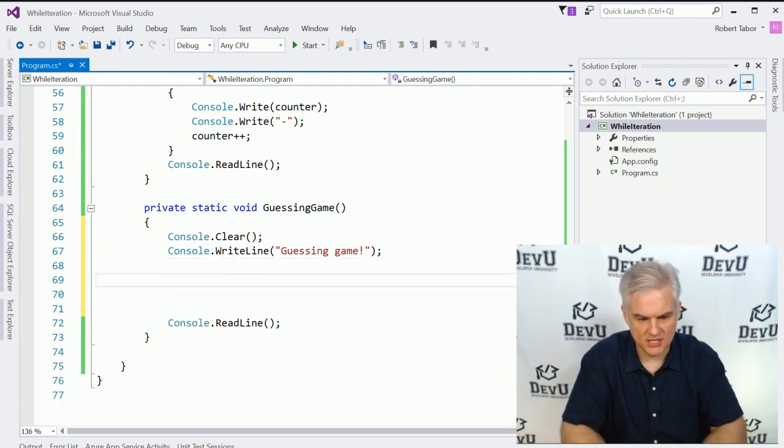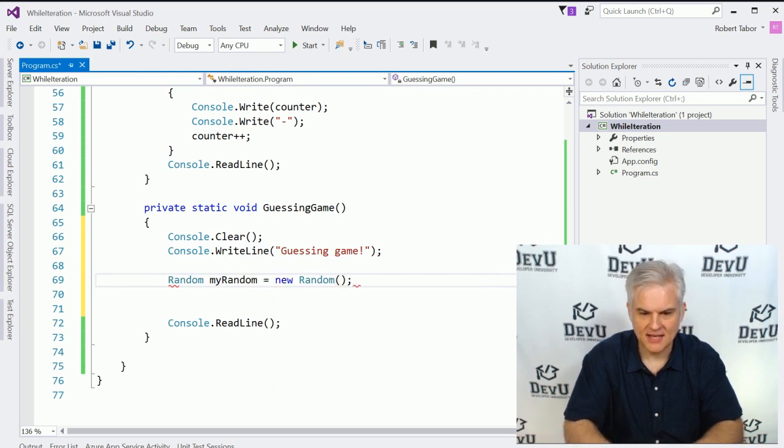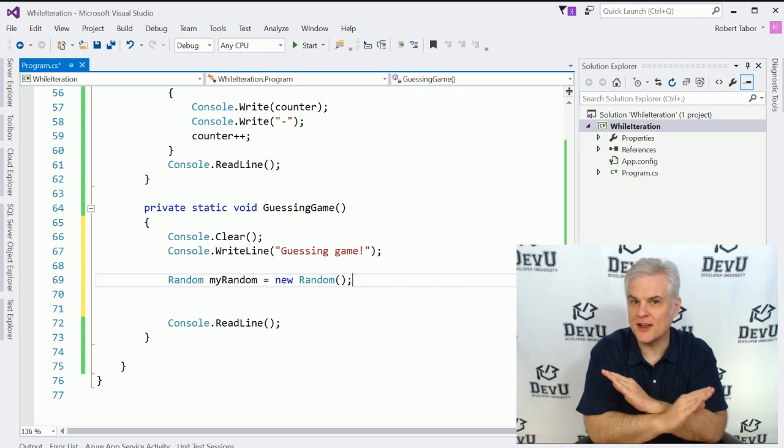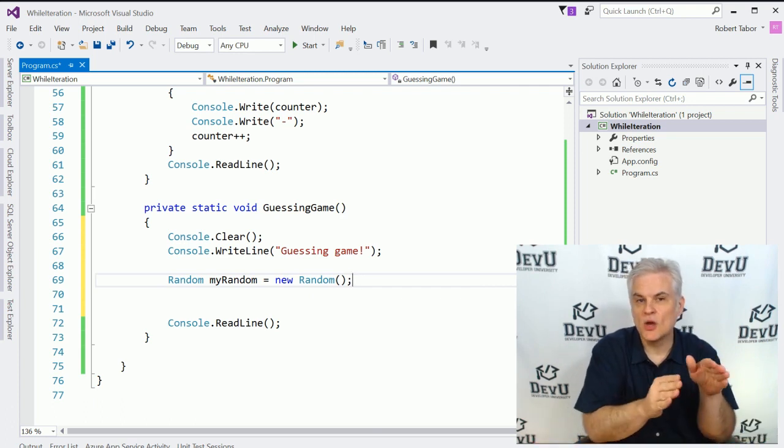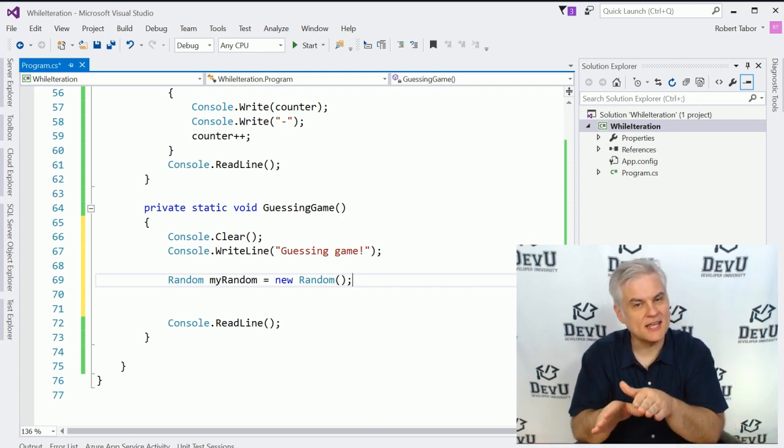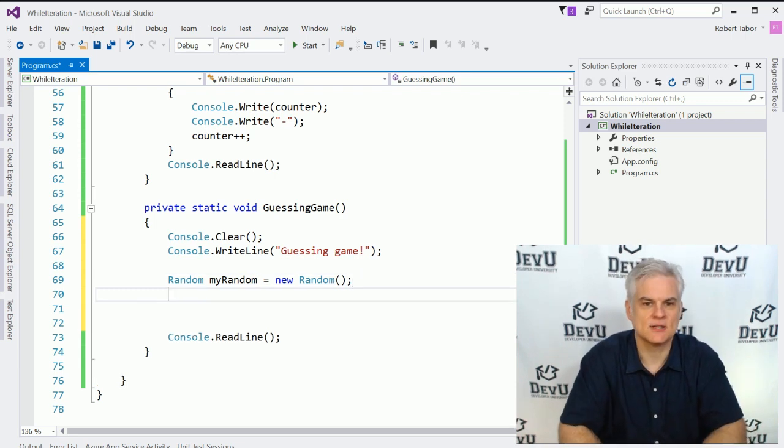So let me do this. We'll go Random myRandom equals new Random. And again, that should make no sense to you whatsoever, and that's just fine. I'll explain what that actually did in an upcoming lesson when we talk about classes, okay? And I want to get a random number from my Random class.